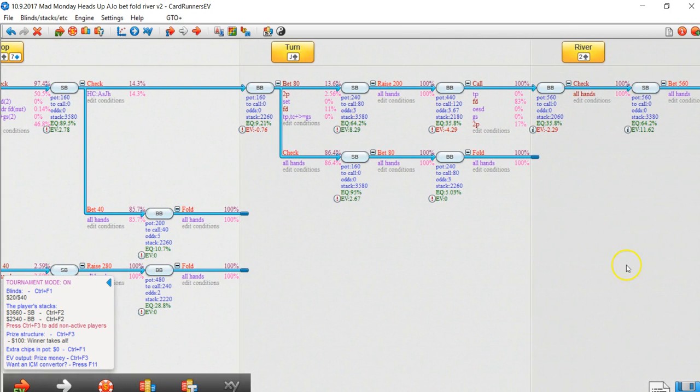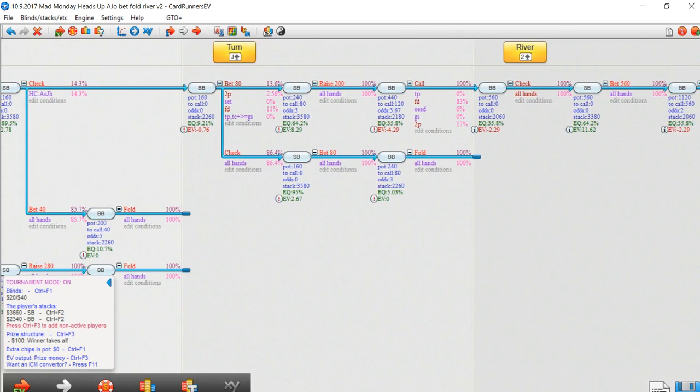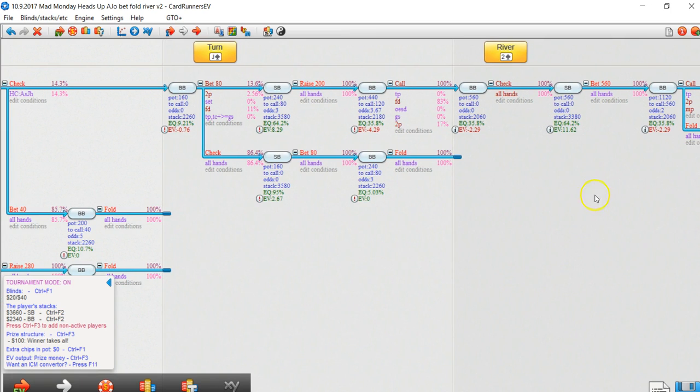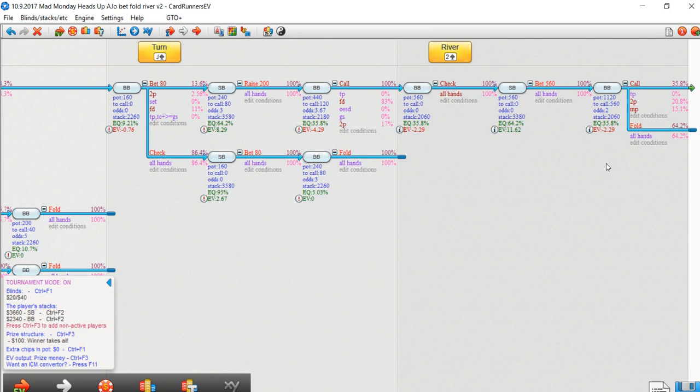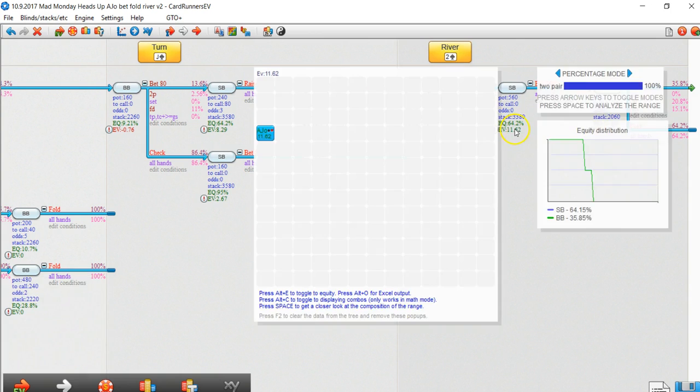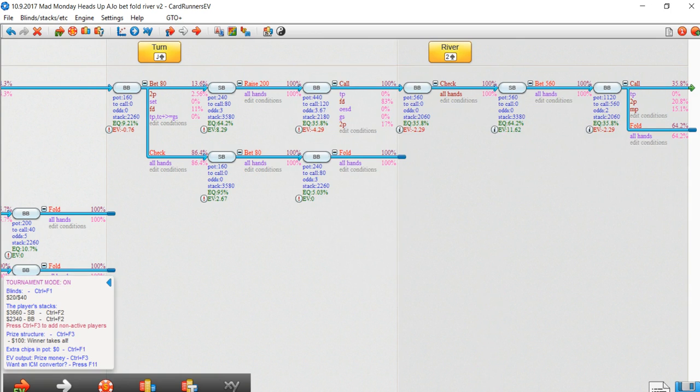So I come down here and I look at the line on the river. So this is where I made the bigger change, which was basically hero big blind checks, and then I bet, and then I have a call or fold line from the big blind. So what I don't have is a raise line. So I've actually got plus EV to bet or call or fold. This isn't the correct one.